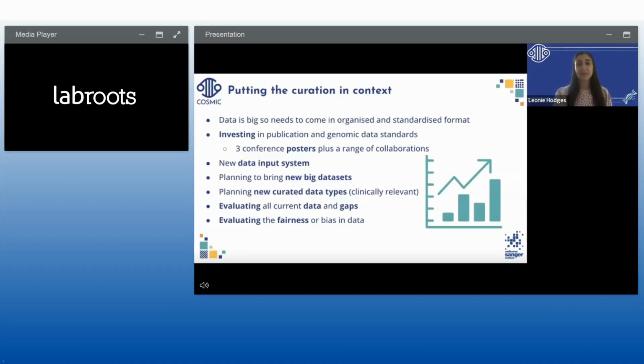Additionally to this, we're using a new input system to increase our efficiency so we can get the data to you ASAP. More and more data is coming in big format, so we're working with authors already in order to get the data in good format so that we can use it. We often see that metadata is not linked to the sample, the variant data, and often it's even left out. So we're planning on bringing in new data types as well, and this is all linked to our new input system.